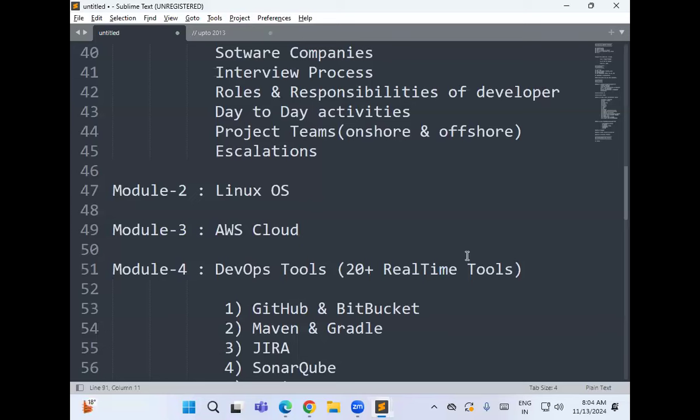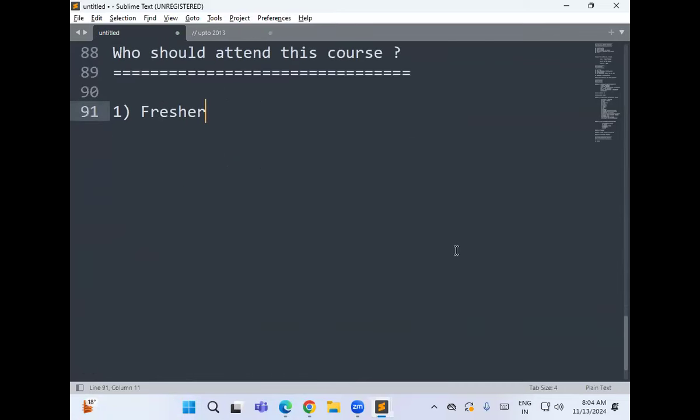Otherwise, it will be very, very difficult. But in the interview, they may not ask questions on all these concepts for freshers. But as part of the job, definitely you have to work with all these concepts. Freshers also should attend this course.